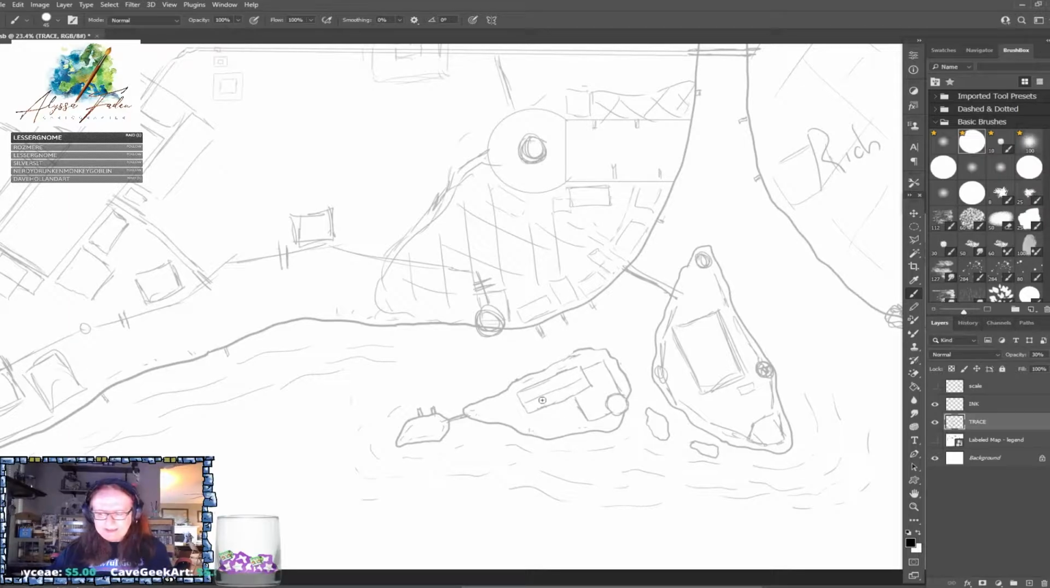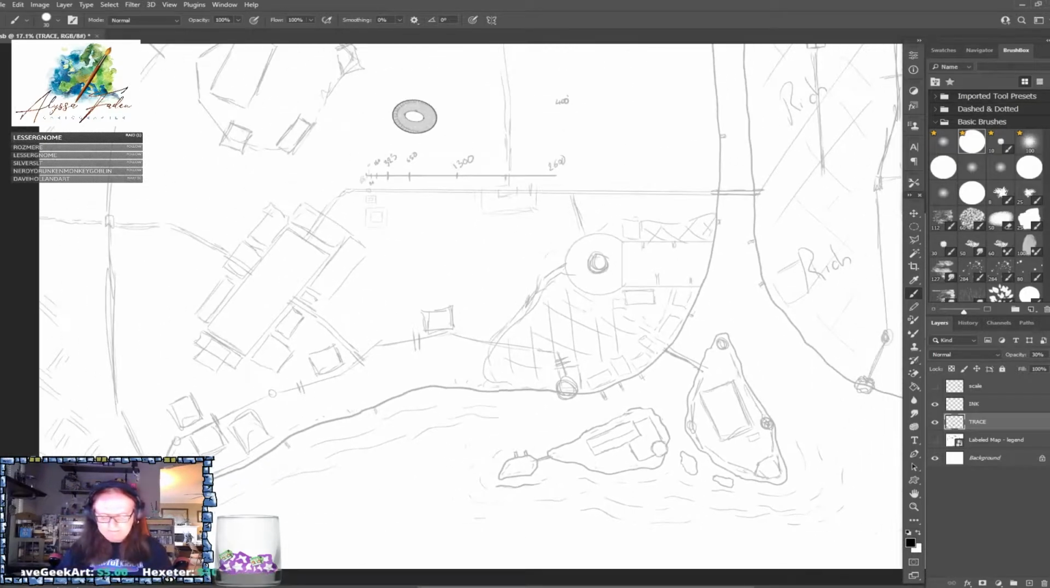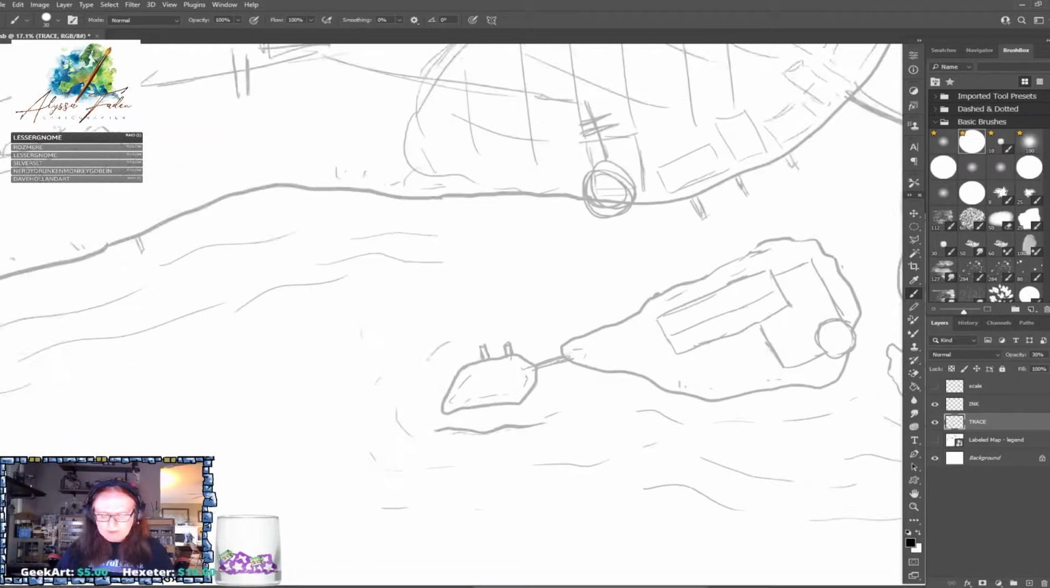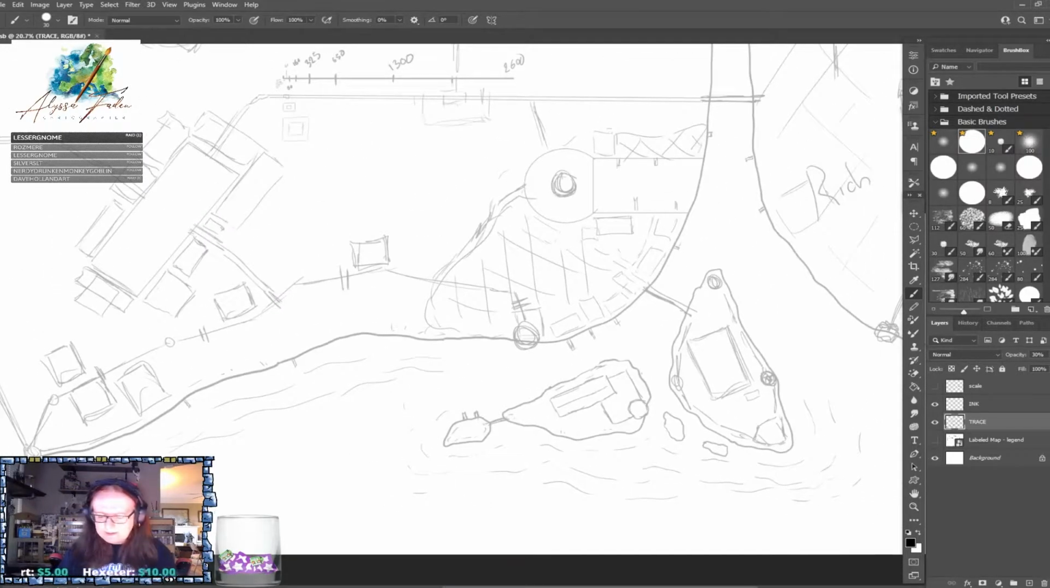I'm going to be picking a pen pressure size brush, and we're going to make a decision now what sort of thickness of brush we want. For the coastline, that may not actually be too bad. So that's 30. That's 30.